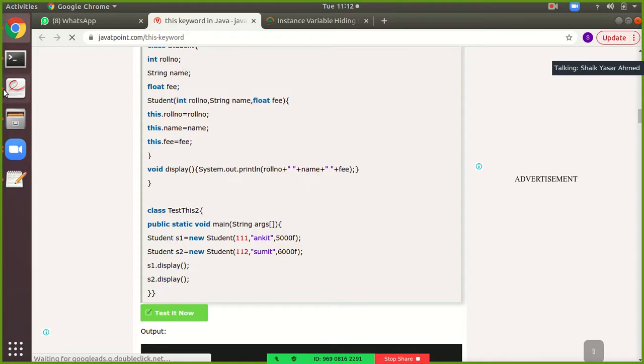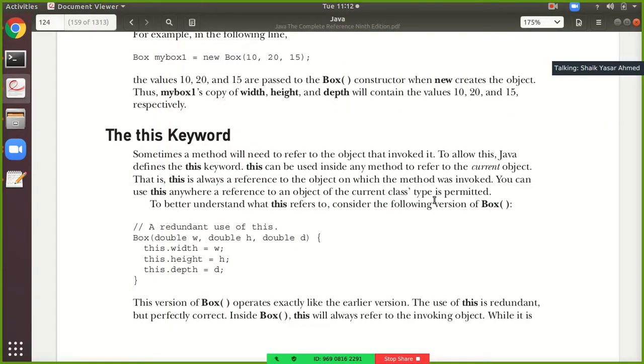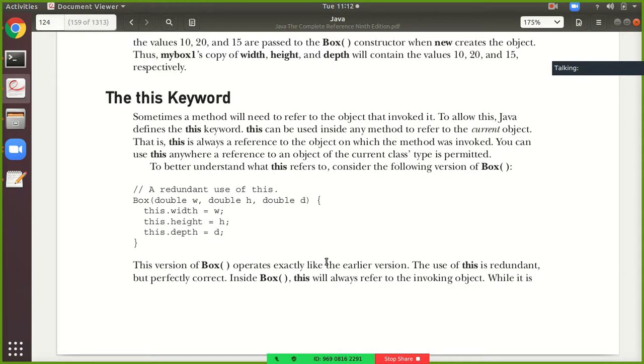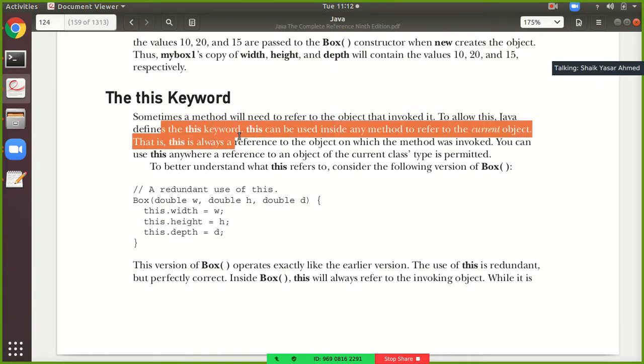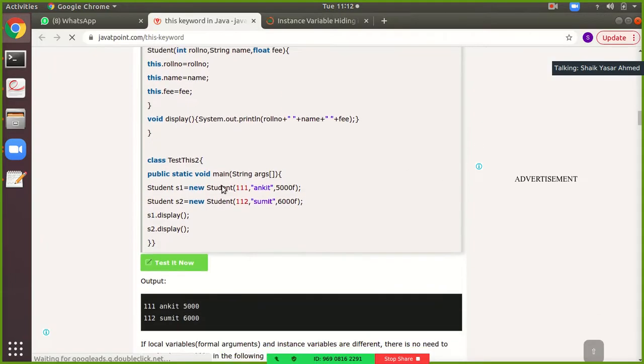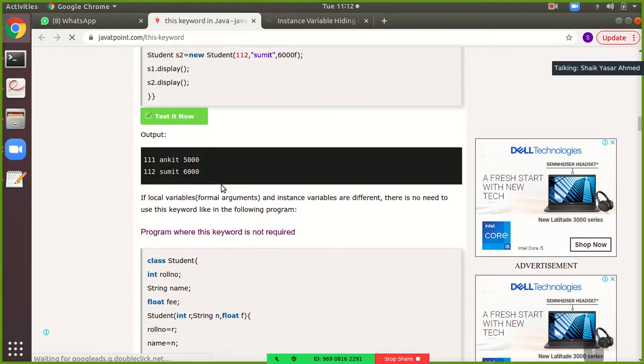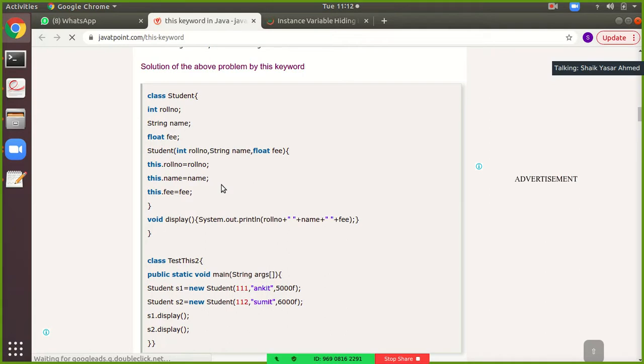Now you can see here, sometimes a method will need to refer to the object that invoked it. To allow this, Java defines the this keyword. This can be used inside any method to refer to the current object. Now students, one more thing, suppose you don't want to use the this keyword. I hope you all have understood till here.